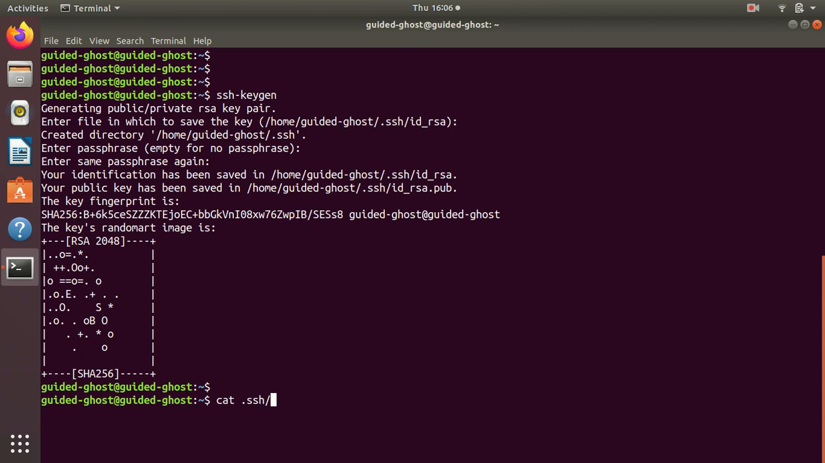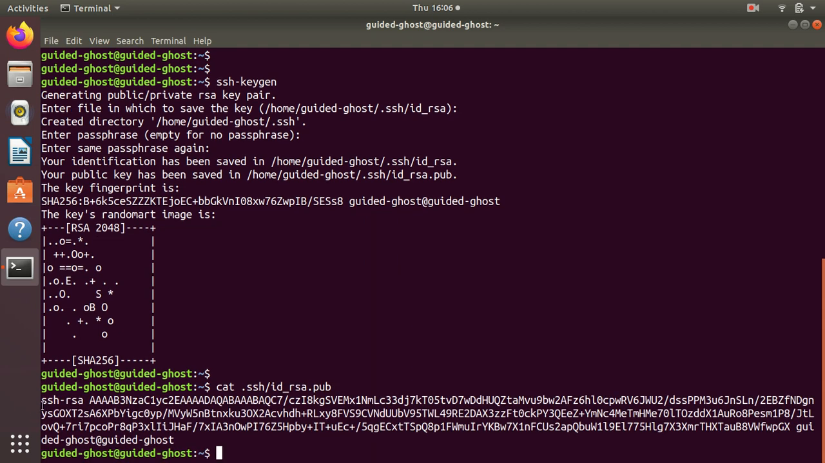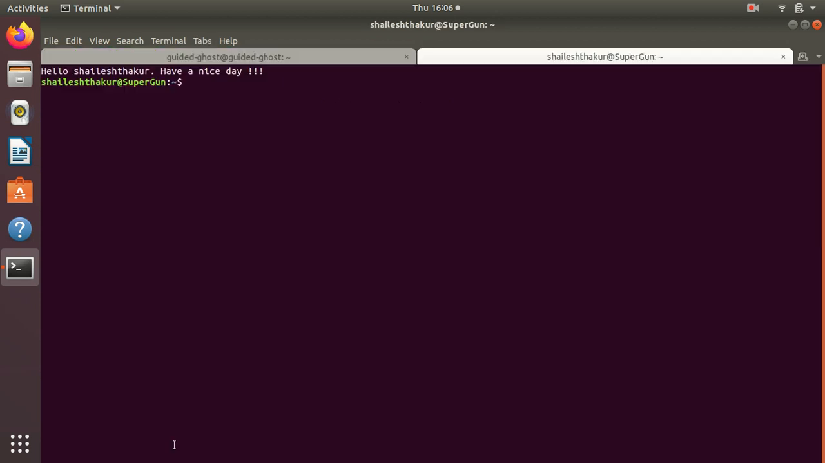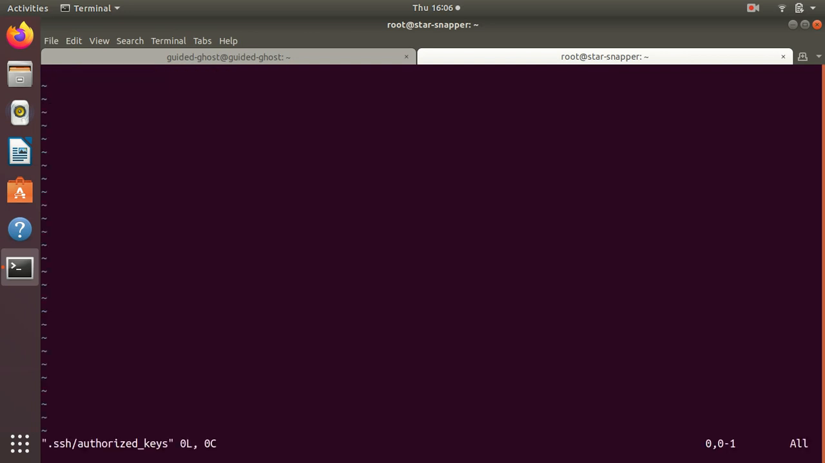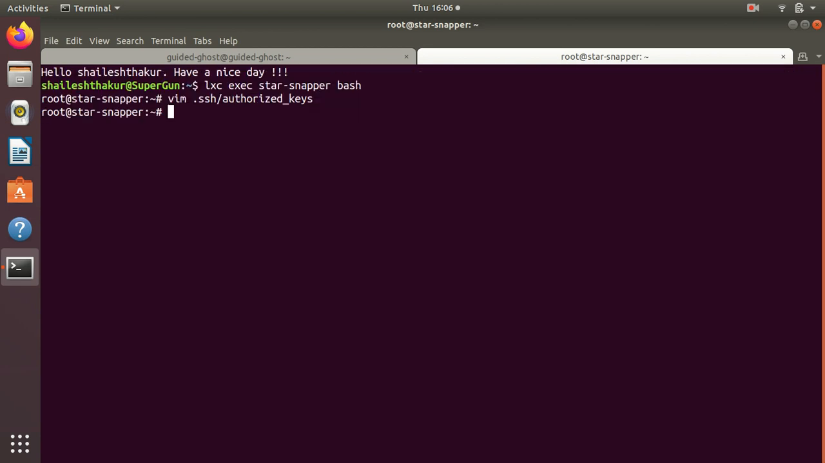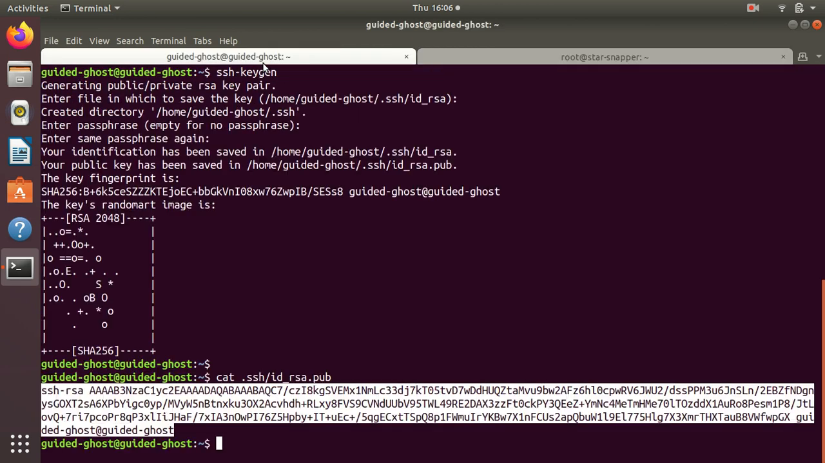Let's copy our public key from id_rsa.pub. We copy it from here and we put it in the .ssh/authorized_keys on the Git server. So in our case, being star snapper, let's open the file .ssh/authorized_keys and paste it over here. Yeah. So we do :wq, close the file.